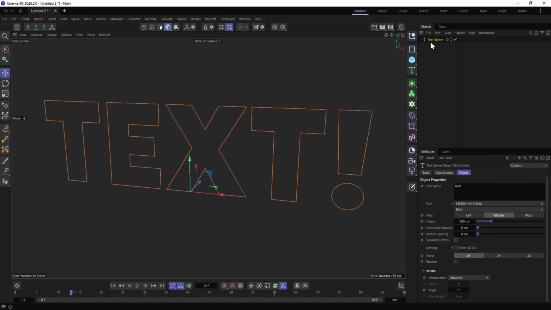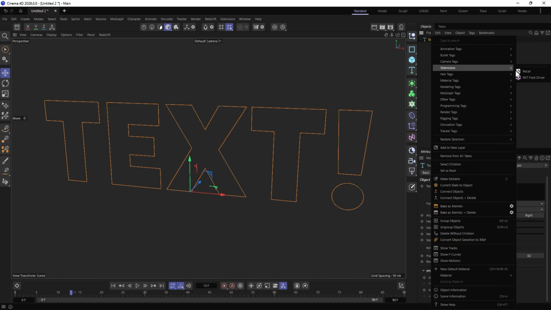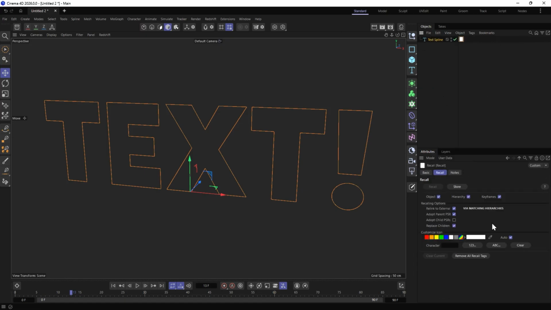Well, after you have Recall installed, I can right click, go to extensions, grab Recall, and there's all these settings down here, but for the most part, you don't even have to worry about those. 95% of the time, all you have to do is create the Recall tag and double click. I have now stored the state of this object.